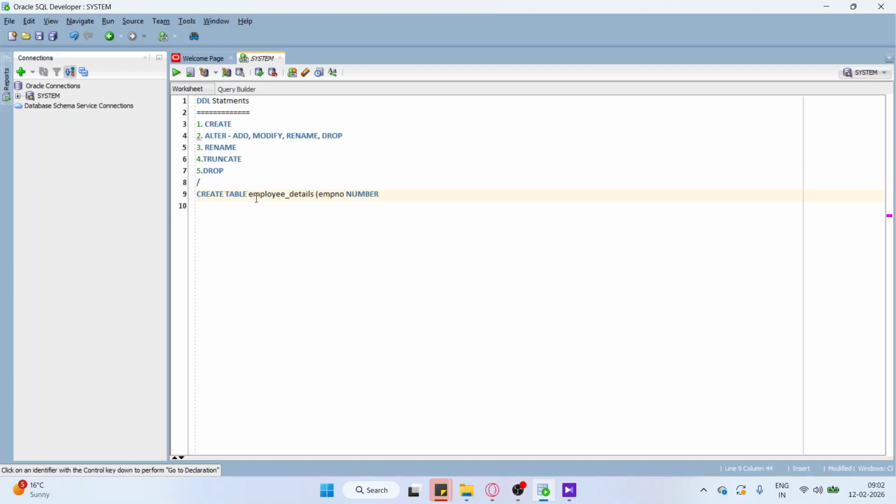a number data type. The reason I am using number data type here is I want to maintain a whole number, that means without any decimals in this column. That's the reason I am using a number without giving a precision and scale to it. And then I want to have employee name.